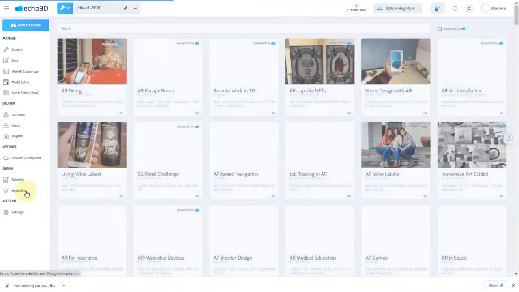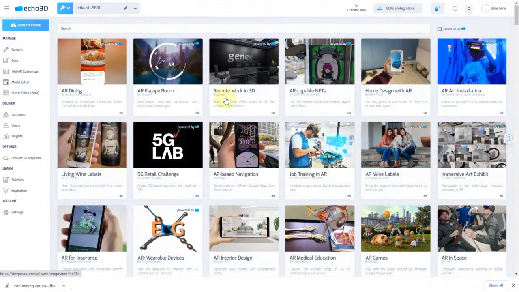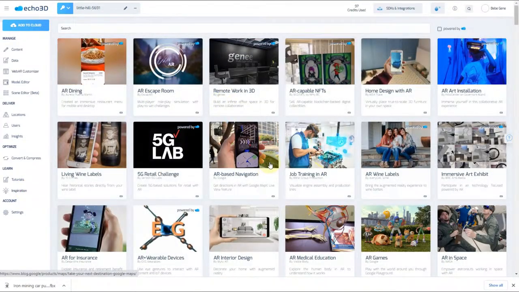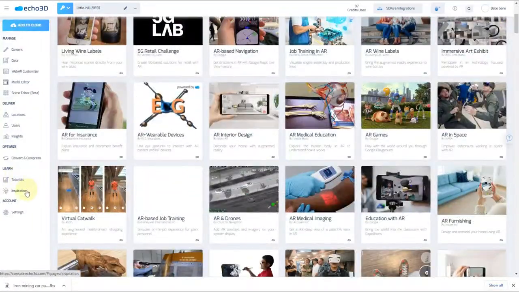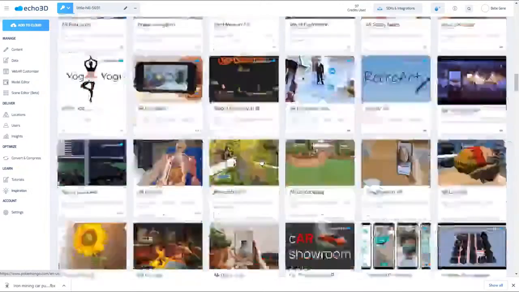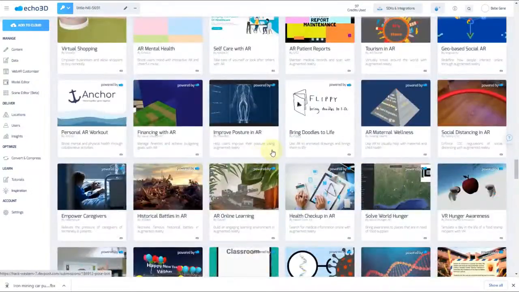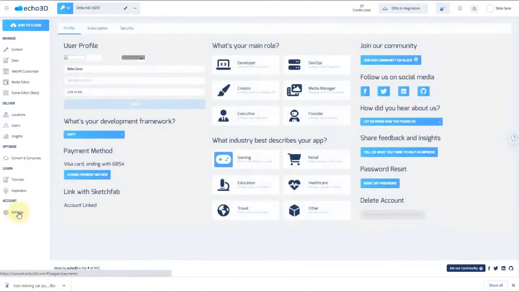We also have the inspiration section, which has quite a few more items, not necessarily made in-house, but things that are similar. So between the tutorials and the inspiration, I'm sure you'll be able to find something that you are absolutely inspired to work on. And last but not least, we have the settings section. This is your control panel for pretty much anything and everything that you need.